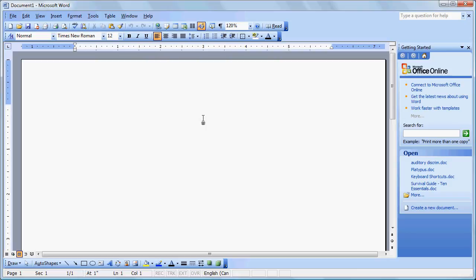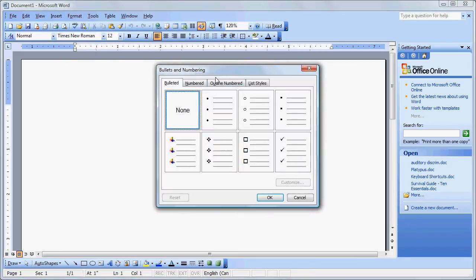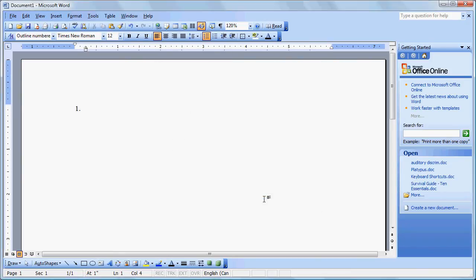There are a couple ways to turn on automatic numbering. We can do it right here from the toolbar. The problem with that is that it usually defaults to a simple form of numbering, which isn't always what we want. So we're going to go to Format, Bullets and Numbering, and we're going to pick Outline Numbered. In this case, I'm going to pick this first format. Yours may look somewhat different because I've customized this a bit. We're going to click on OK.